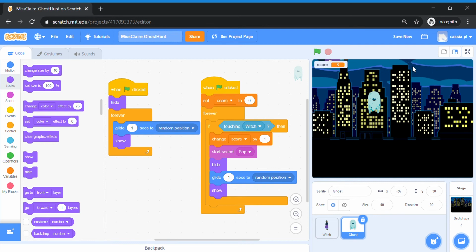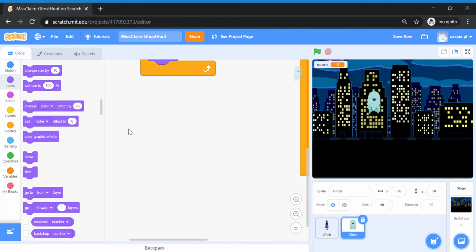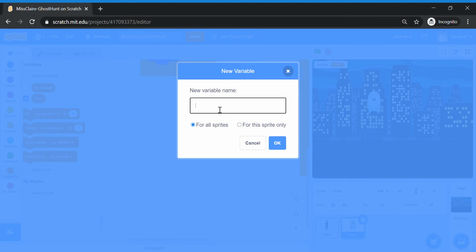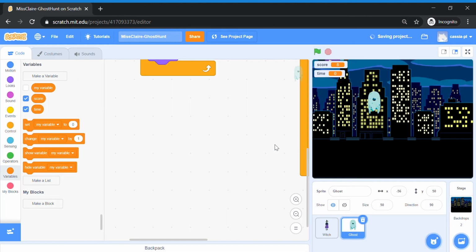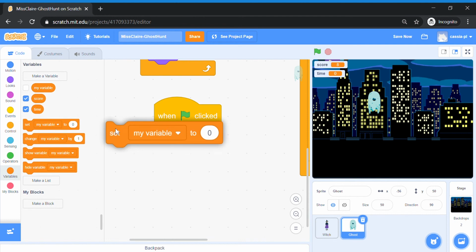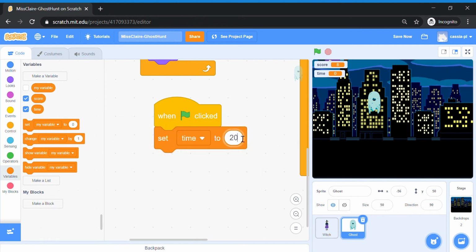A countdown timer from 20 to 0. So, Miss Claire is going to continue on this page here. I'm going to find an empty space, maybe here. I'm going to make a new variable called time. Make a variable, let's call it time. For all the sprites, okay. So, when green flag is clicked, first is we are going to set a time of 20 seconds. Set time to 20 seconds. Okay? Then what happens next?